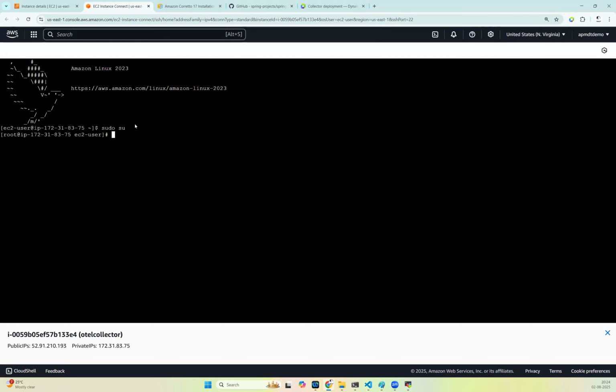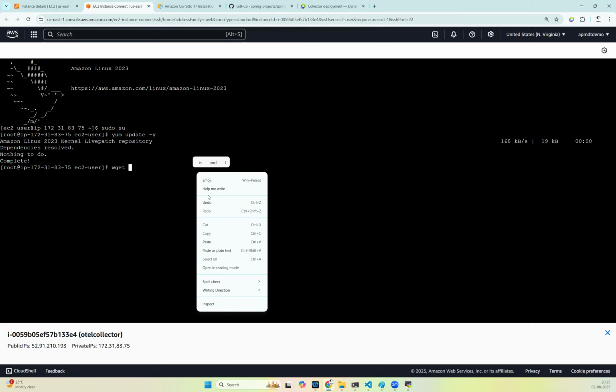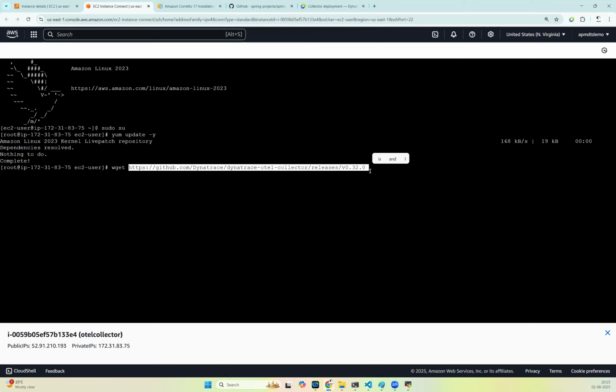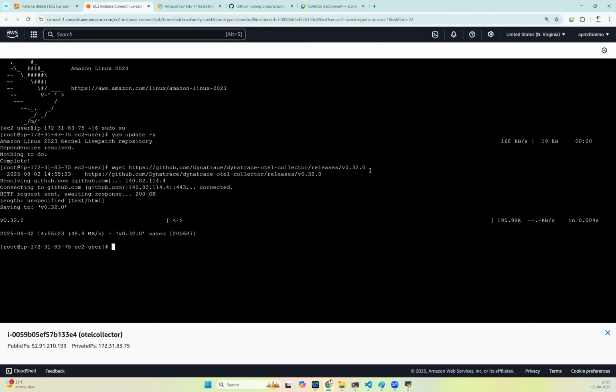sudo su, yum update -y. Then wget and paste this URL. So this is your collector URL. So you see ls, what is happening? rm -rfv.